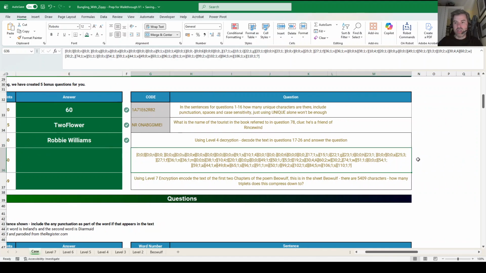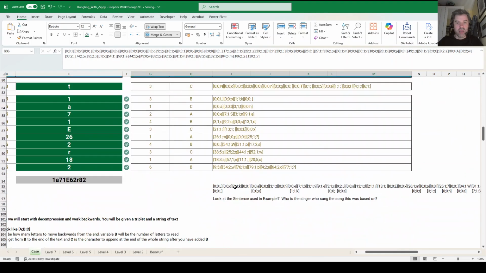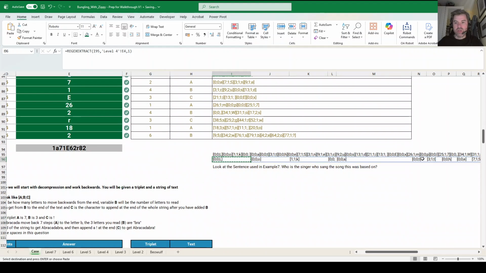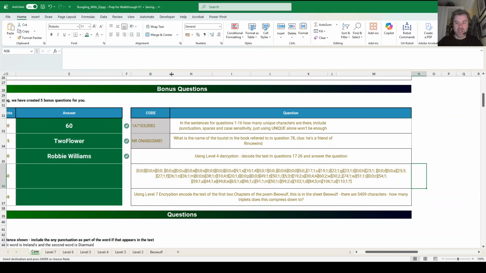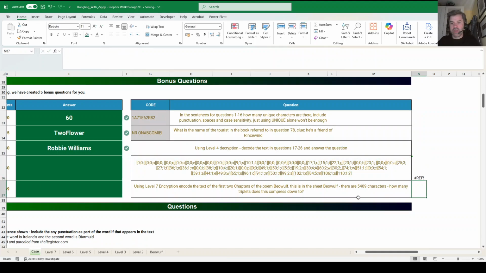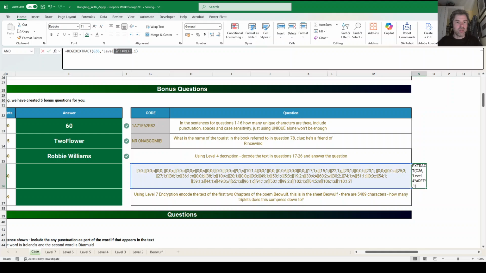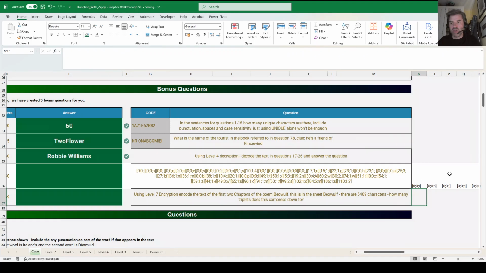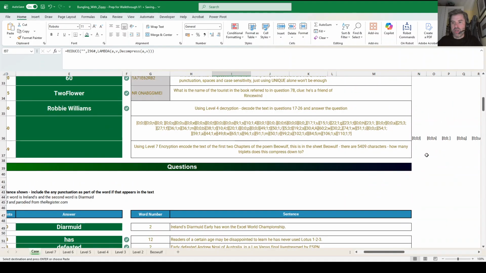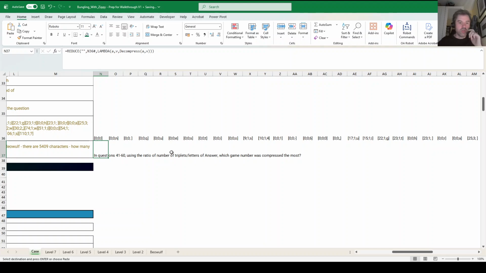Okay, this is another one where we need to decode this. So if we grab the formula we did here, let's just paste that here, point that to the correct cell. It doesn't like that because my reference has disappeared, so let's grab that reference and put in the level 4 original expression, and then use the same formula to decode this. Let's put that underneath. So it says in questions 41 to 60, using the ratio of number of triplets / letters of answer, which game number was compressed the most?